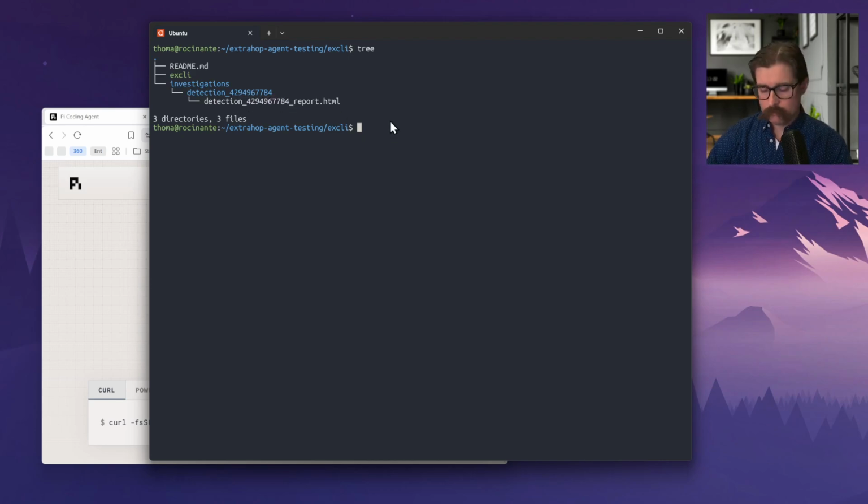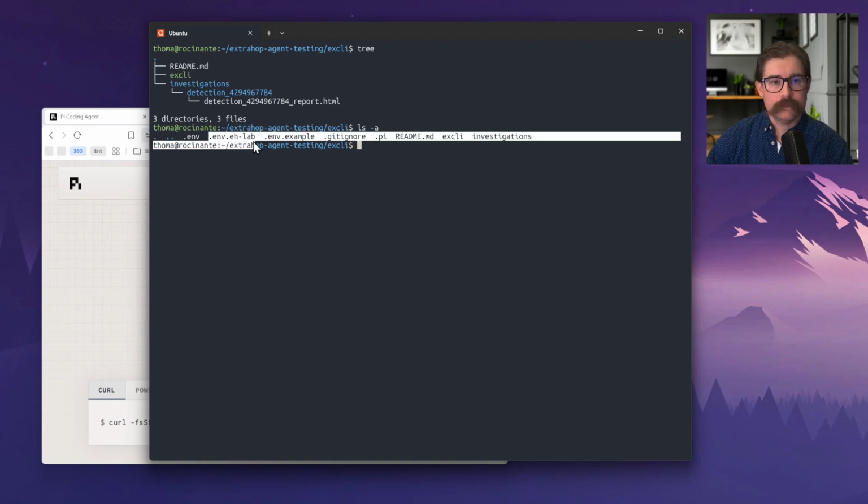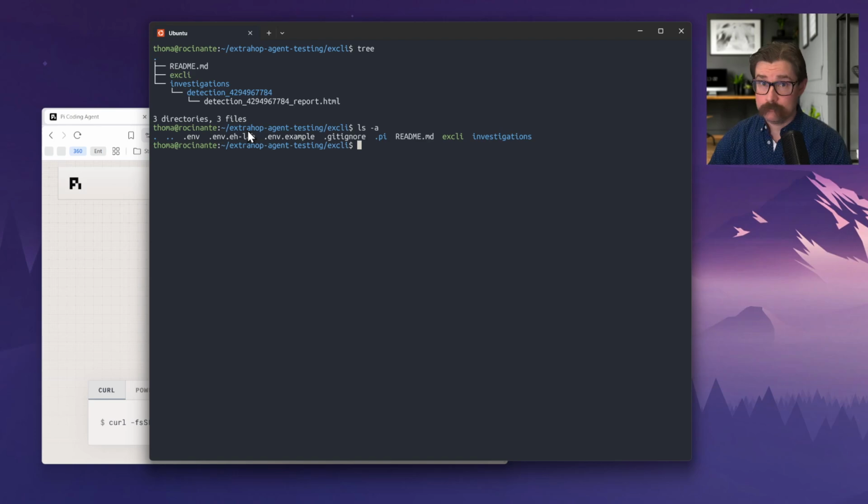And I want to show a little bit more about what exists in this directory by doing a show all to show a few more files that exist here. So I have a .env, which contains the credentials to an ExtraHop lab environment. I also have a .env.eh lab, which contains the credentials to a different lab environment, which we'll do our test from today. And then in addition to that, I have this .pi directory.